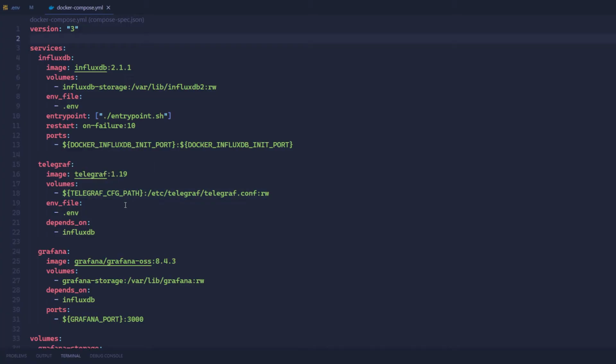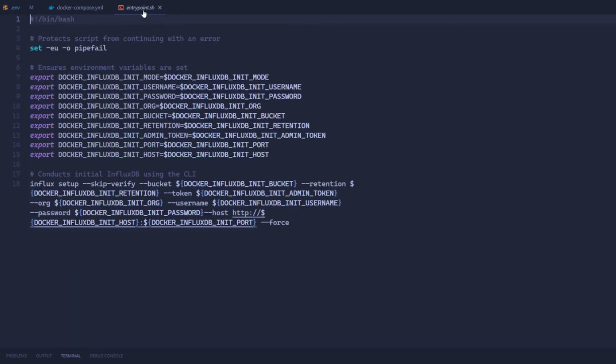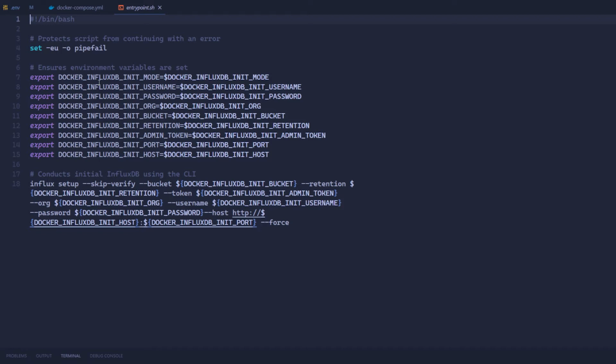The last thing we'll take a look at is the entrypoint.sh file. This is what's going to be run as soon as our InfluxDB service is started. It's going to try to export all the environment variables that were passed in from the Docker Compose file, which we passed through that .env file. What this essentially does is protect it from continuing with an error. So if one of these values is not defined or if it can't find specific environment variables, then it's going to stop the script from running and you're going to get an error so that you know something failed.